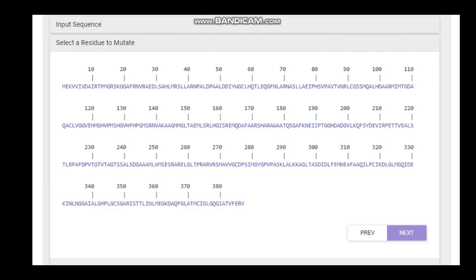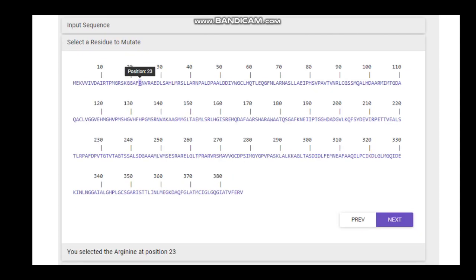Now suppose you have a mutation localized at position 40 where there is an amino acid A, so you will select that particular position. In my case, suppose we select position 23 where the amino acid R is present. You will put the cursor at this position and click it in order to select it. Here it tells you that you selected the arginine at position 23.